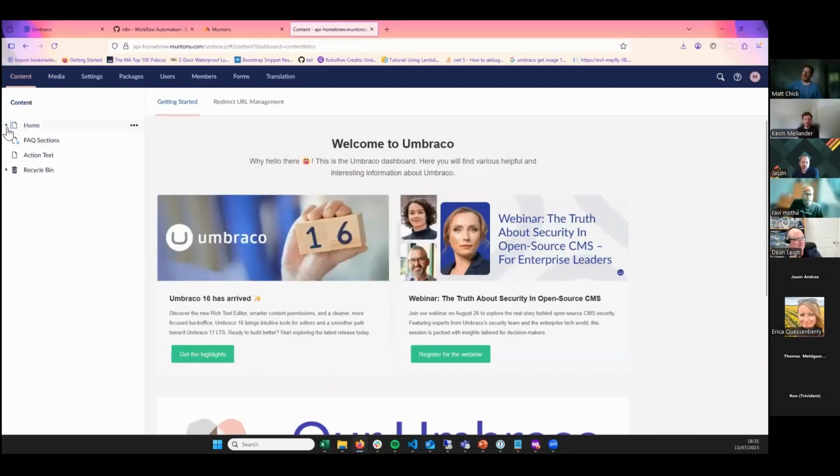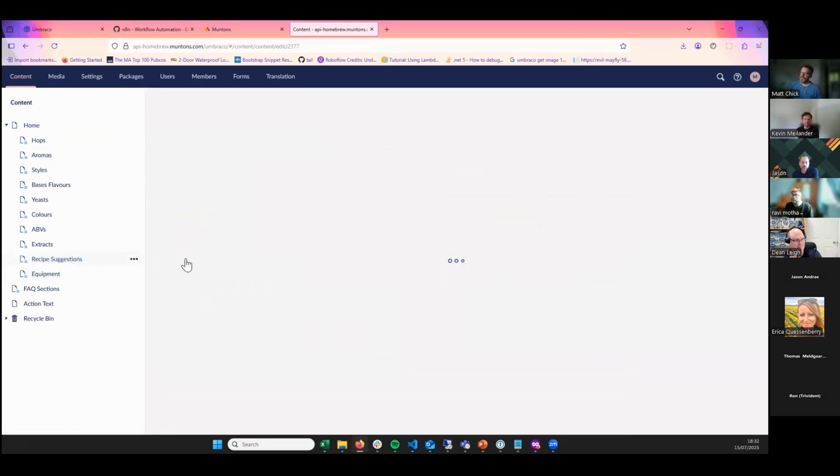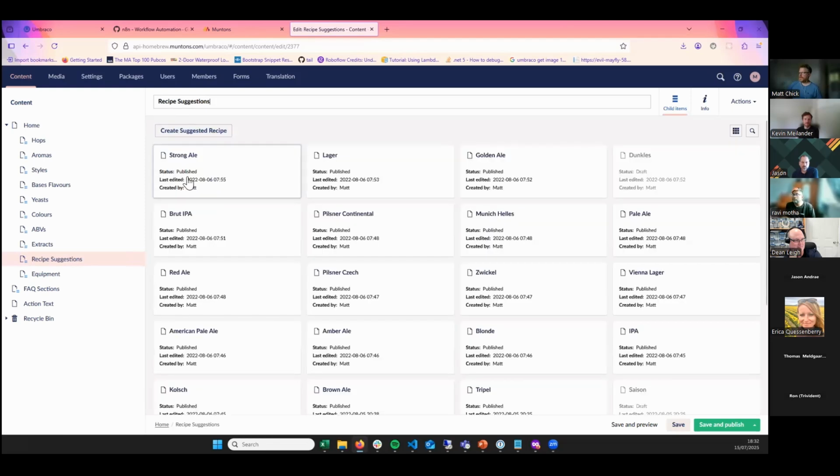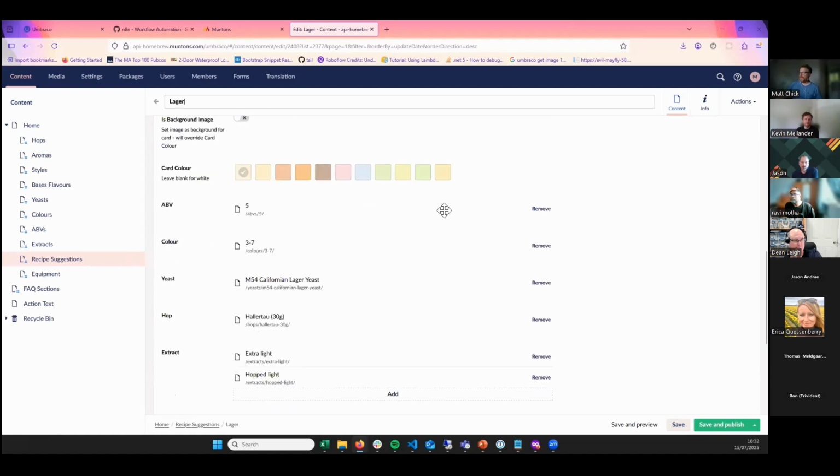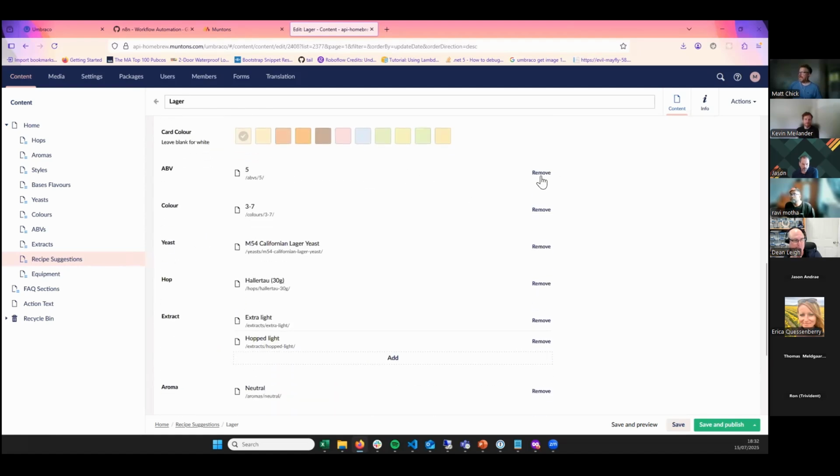Now, I won't spend too much time talking to you guys about Umbraco, because the reality is you guys will know it better than I do. If you have a look here, for example, recipe suggestions. So we've got all of our beers listed there. So if we look at the lagers, you can see here the range.